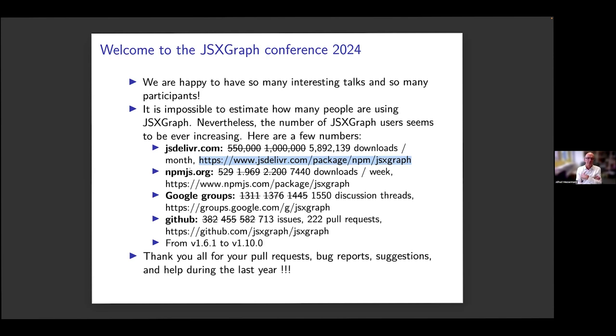As Carsten already mentioned, quite a lot of things happened this year, and I must, or we must, thank you, because of your pull requests, bug reports, suggestions, and very helpful help during the last year. Especially the big progress in 3D has been done by Aaron, who will give a workshop on the last day. Many thanks to him.